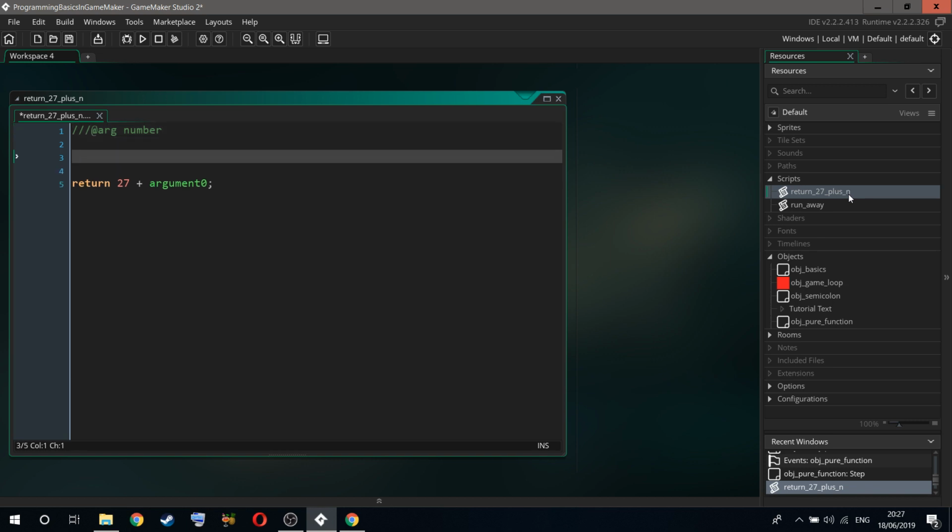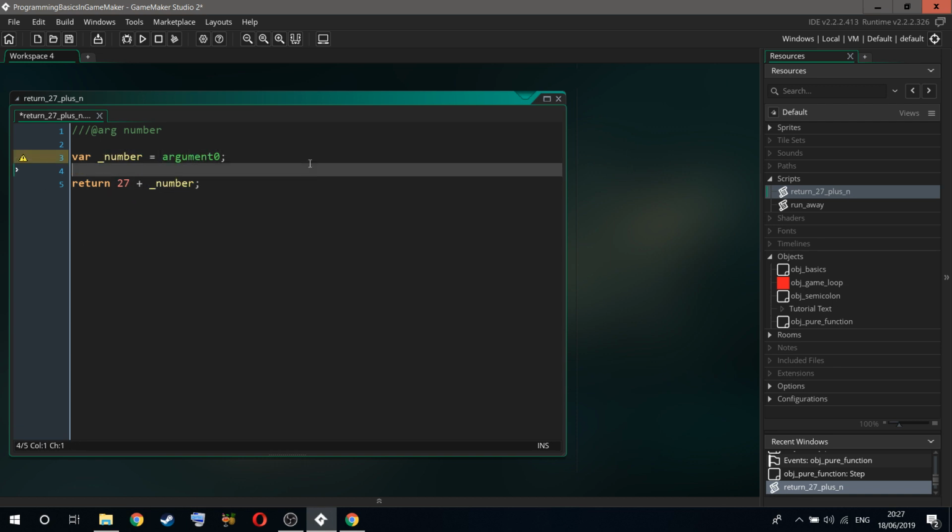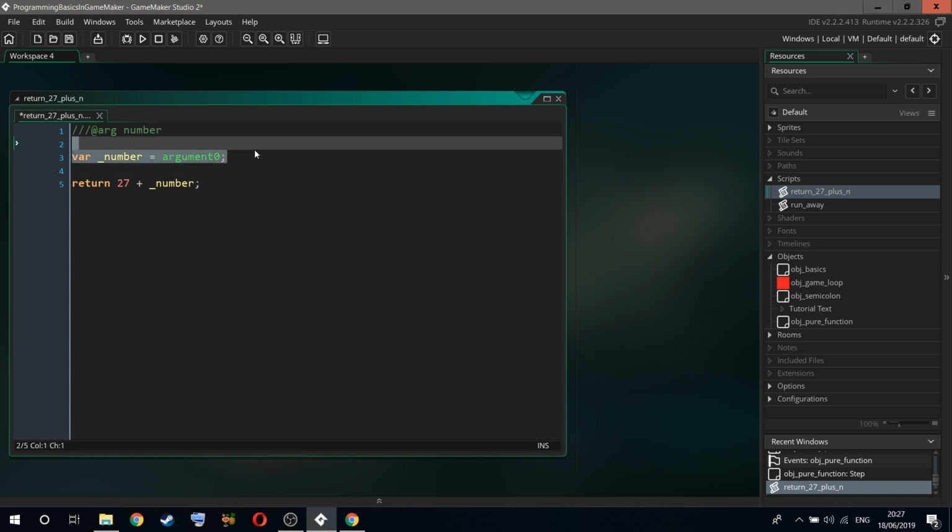As a convention, and for readability, normally you do var number equals argument 0. So when you read your code, it's easier to know what it's doing. It's like, oh, okay, I'm adding 27 to some number that I passed in to the function, that I passed in to the script. So for a small script like that, it's not necessary, and you don't need to remember this right now, but usually it's a good idea to give names to your arguments.